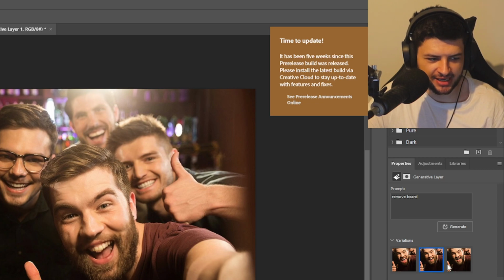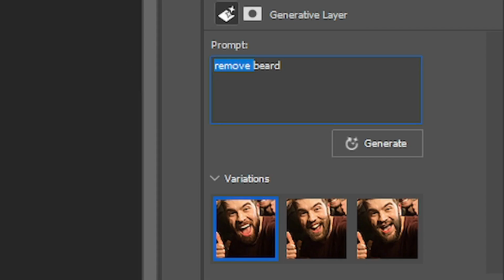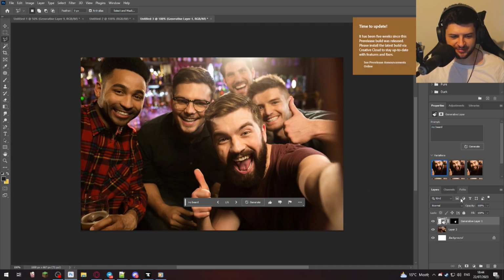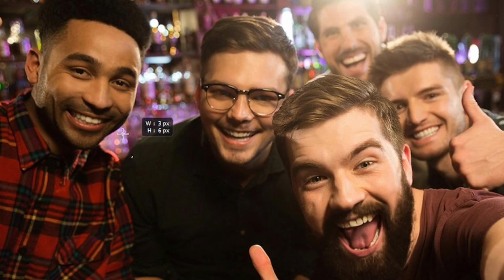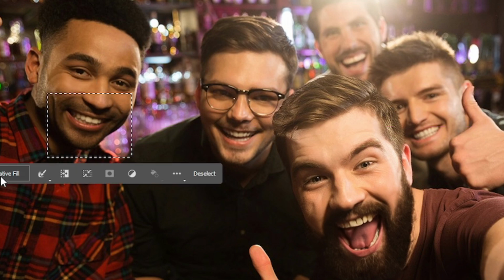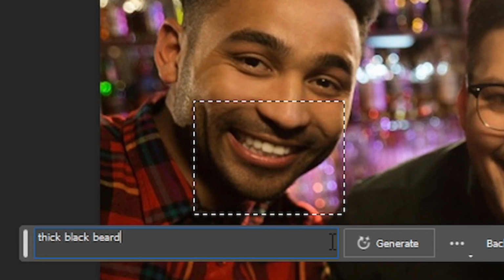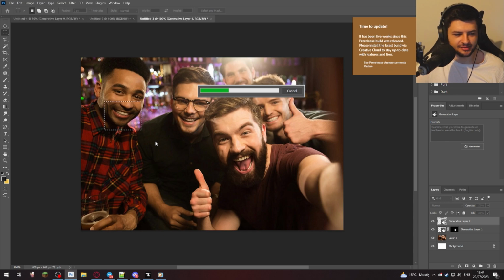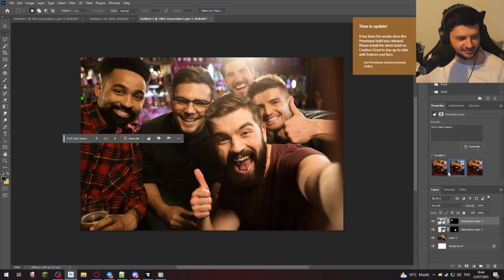And as you can see, it's kind of struggled to remove the beard. It's just generated different variants of the beard, which is interesting. But we could give the guy a much thicker beard at least. Let's see how Photoshop does when we want to give someone a beard. So we're going to type in thick black beard over here. I'm going to see if we can give this guy a beard. Okay, so we can actually give this guy a beard. If we remove the layer, that one actually looks kind of convincing.